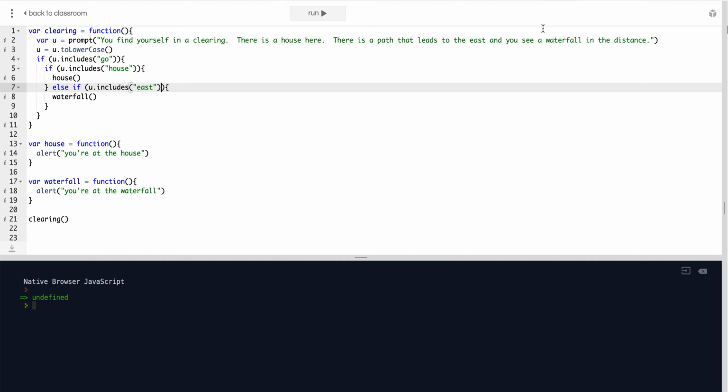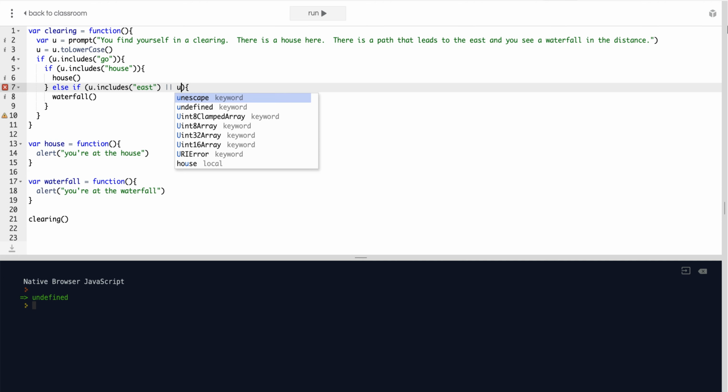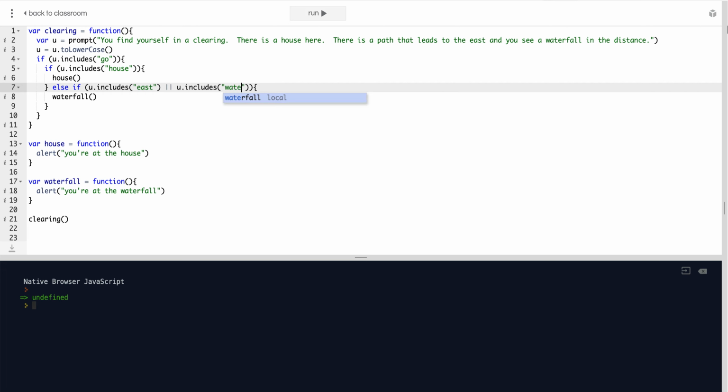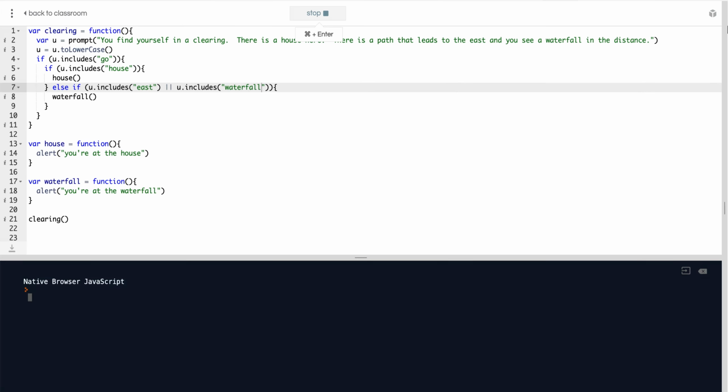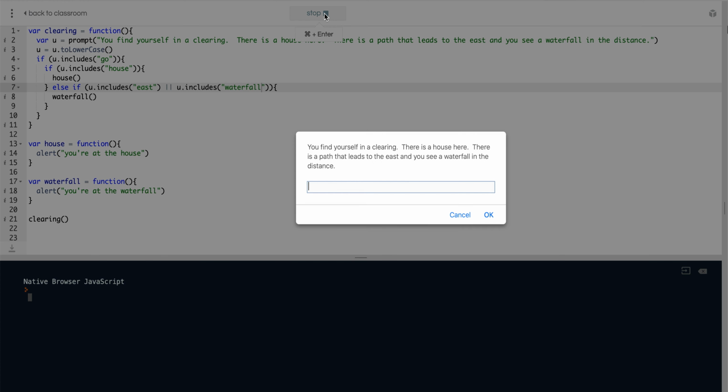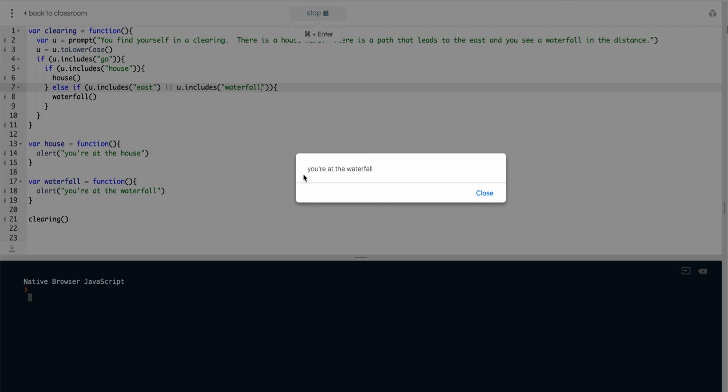Now, since I told my user that there was a waterfall in the distance, I probably want to also give them the option to go to the waterfall. So I can use my or for that. If u.includes east or u.includes waterfall, then we're going to go to the waterfall. And so if I press run, I find myself in a clearing, go to the waterfall. You're at the waterfall. And I can type in almost anything there that has the words go and waterfall. So if I put in go to that big, beautiful waterfall, it'll go to the waterfall.